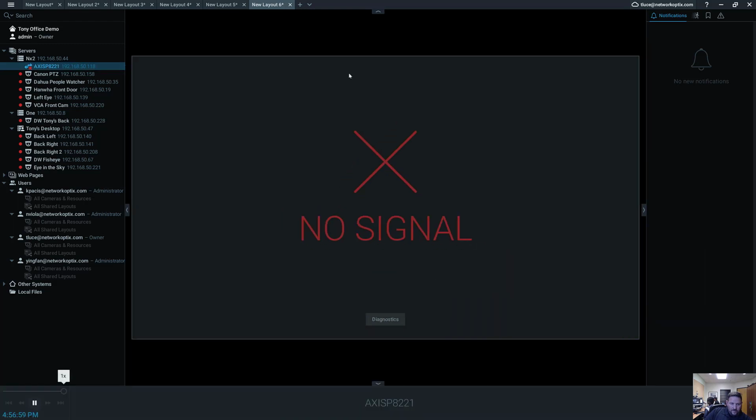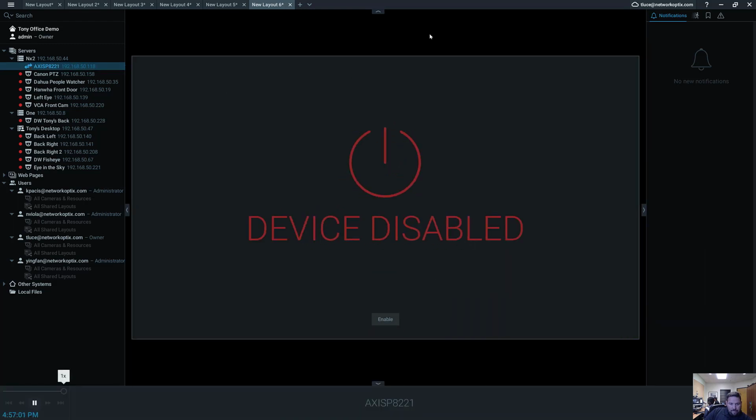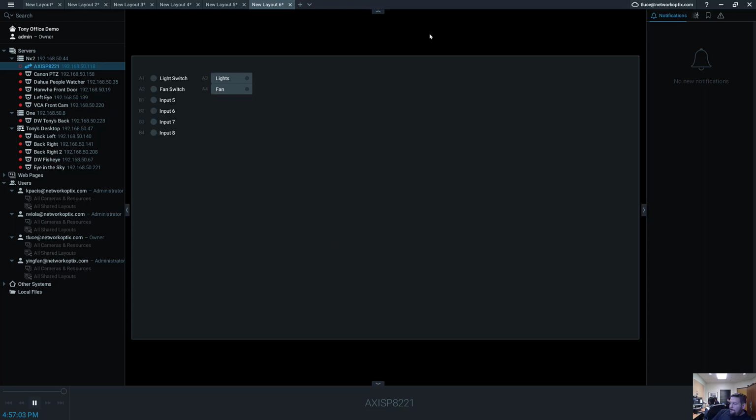So you guys see Axis P8221? And what happens when you open it up? It's disabled. It says device disabled, right? Did somebody just press enable? Somebody did. Somebody pressed enable. That's all right. So you just enabled it, right?